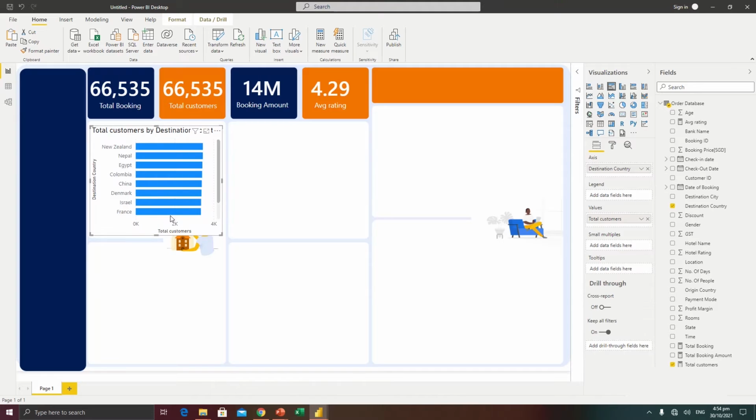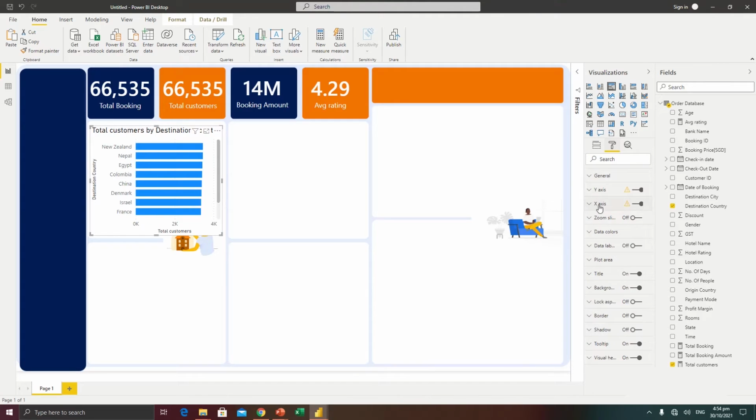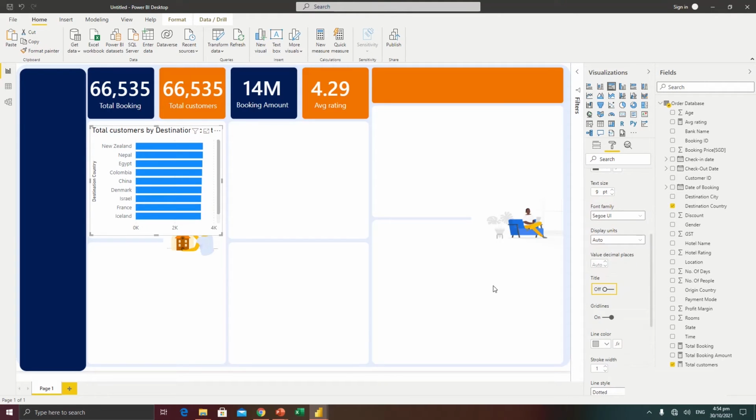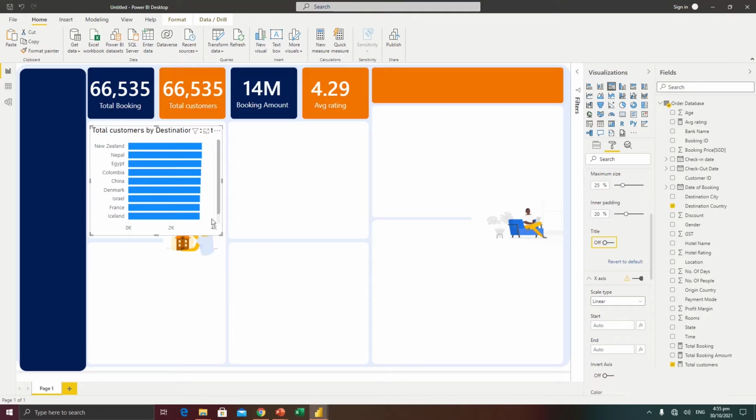And here I can also format this. So I'll just go to the format pane, go to the x-axis. You see that we have the title here. I don't want to see the title, okay? So I'll turn off the title. You see that the title is gone. So we can have enough space to show the visual. The same way, I'll go to my y-axis. It's also having this title, destination country. I want to turn it off. So I'll come to title and I turn it off. And now we have this.